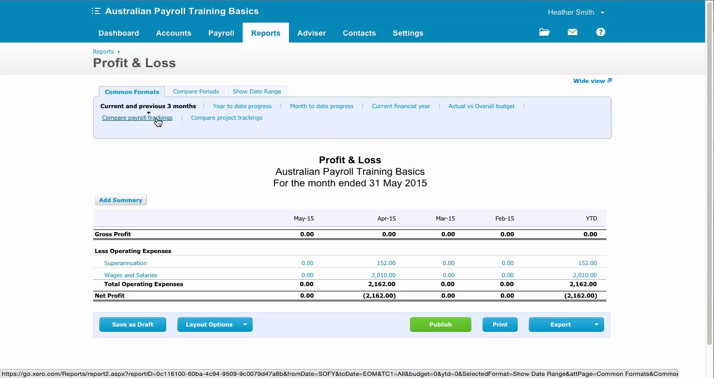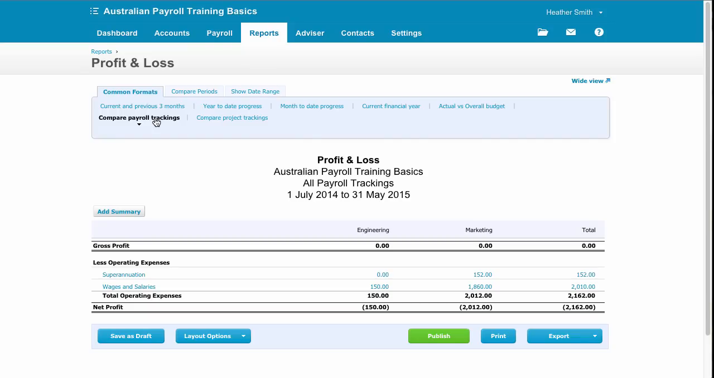Compare payroll tracking. Look at that. Okay, so do you remember that we had tracking allocated to some of our employees? And so this is saying to us the engineering group of employees accumulated wages and salaries of $150. The marketing group of employees accumulated both superannuation and wages and salaries expense.